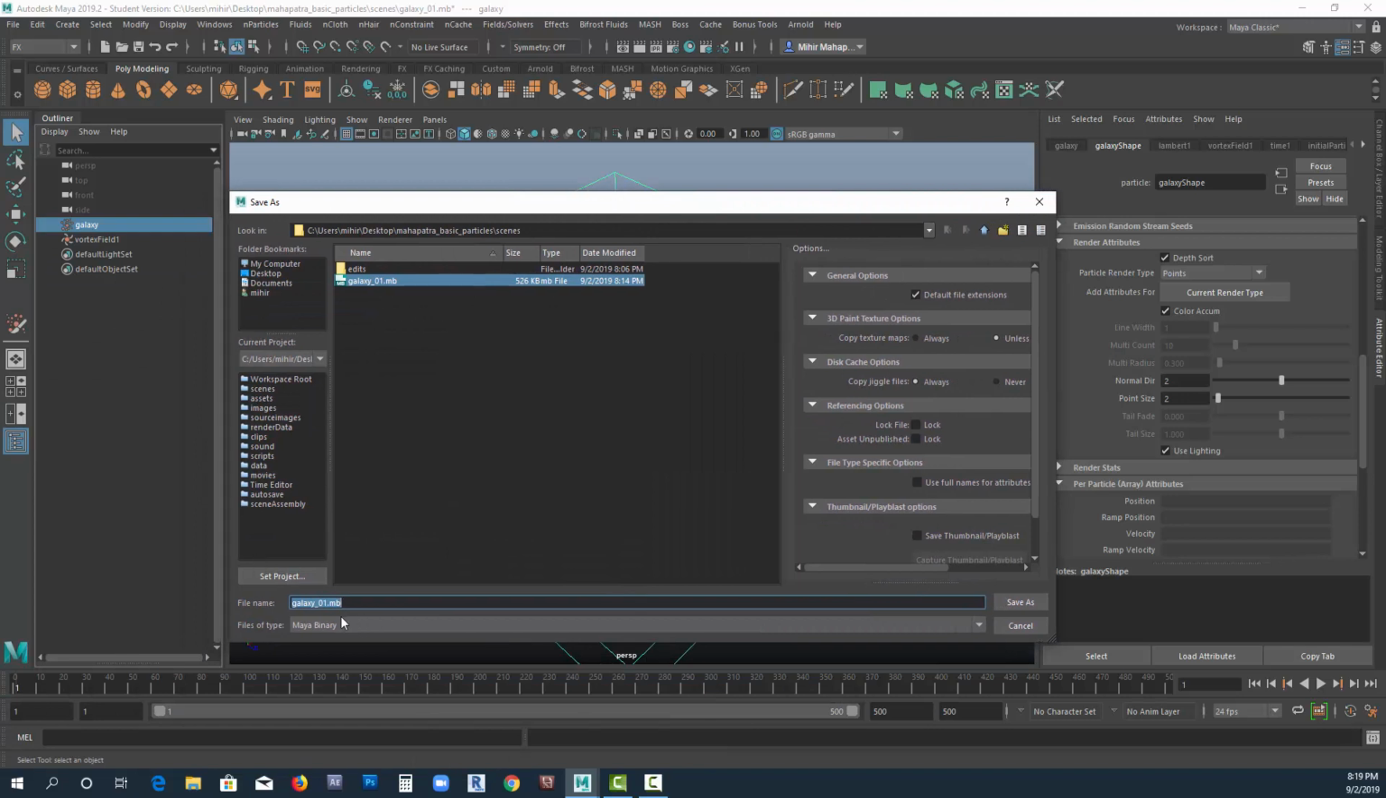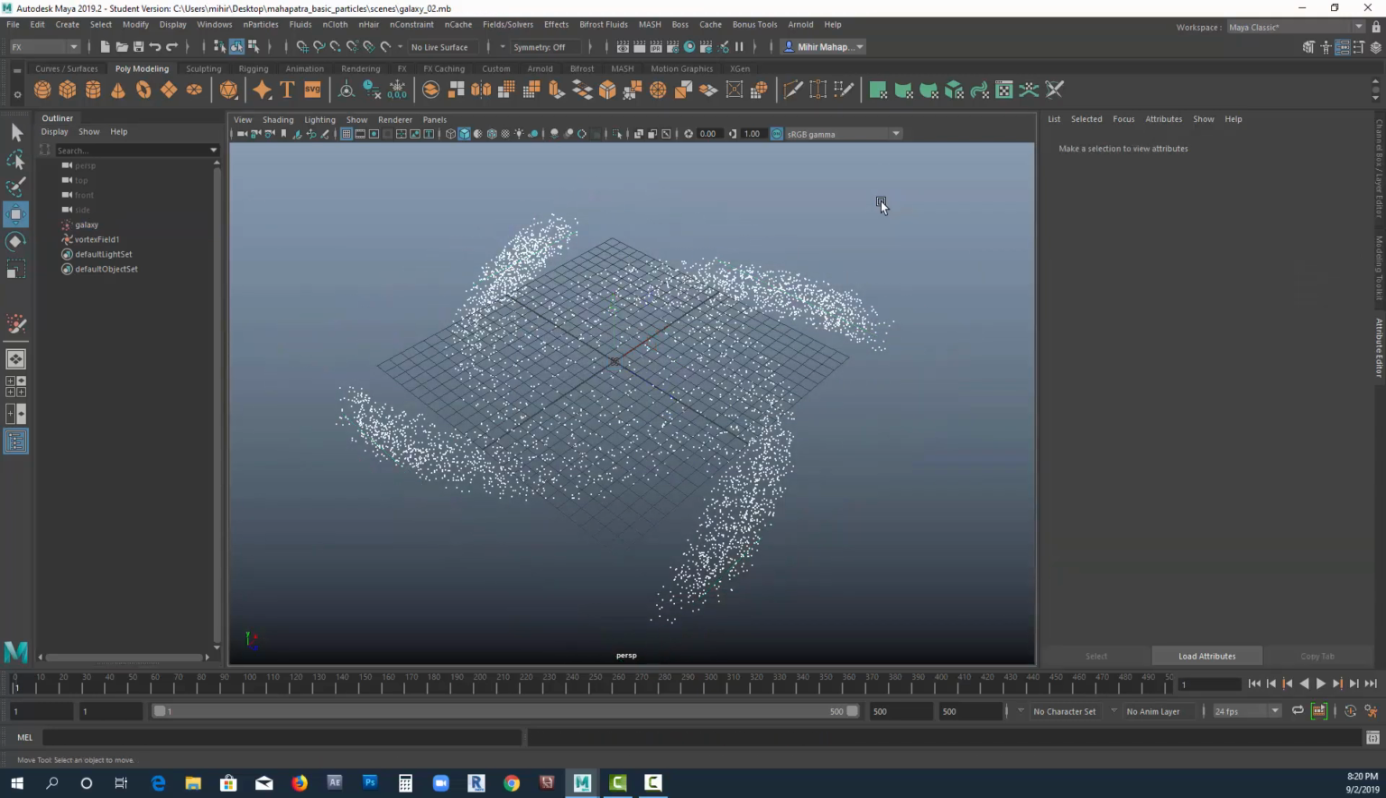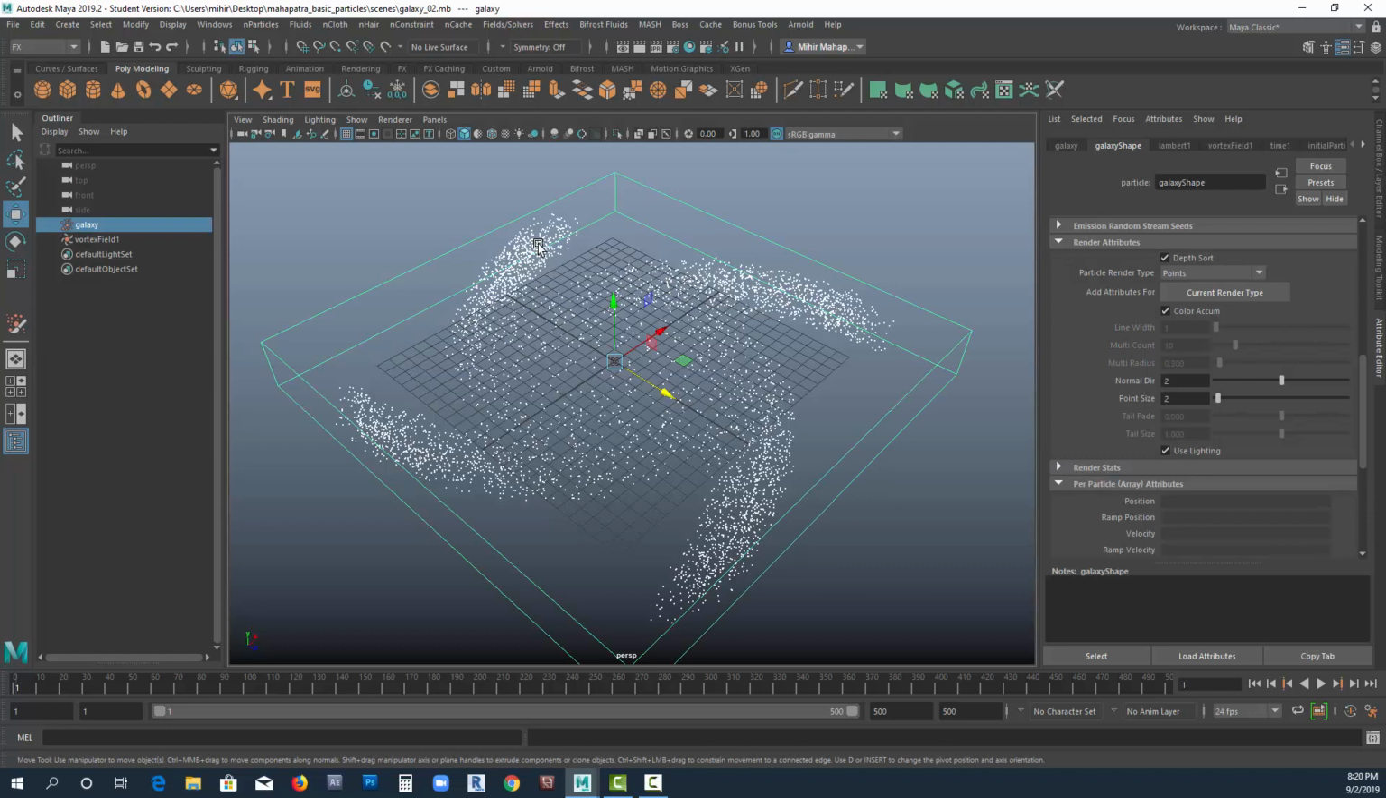I'm going to make that 02. Okay, so this is a working area. We are seeing the grid and everything. So how do we render it out just itself, the particles?